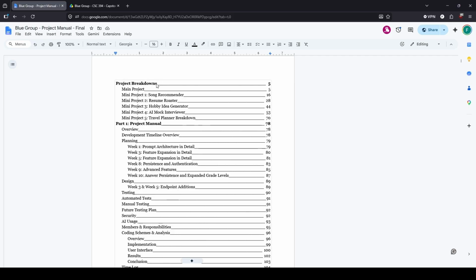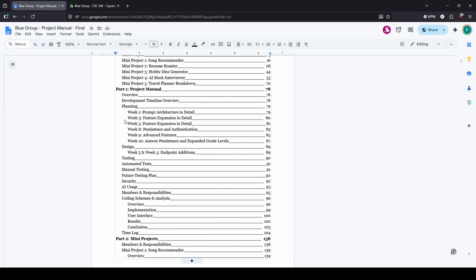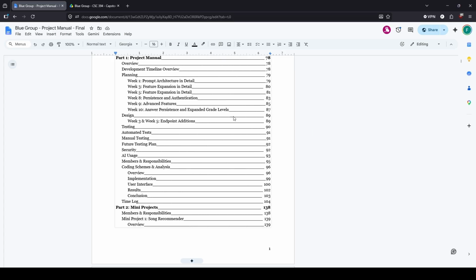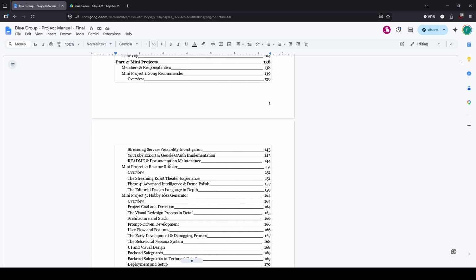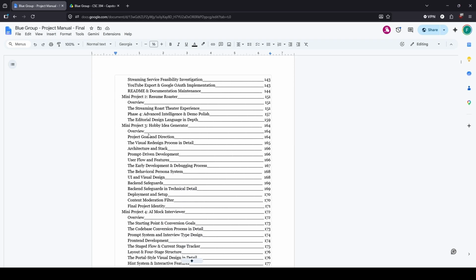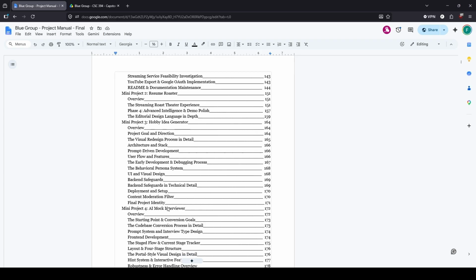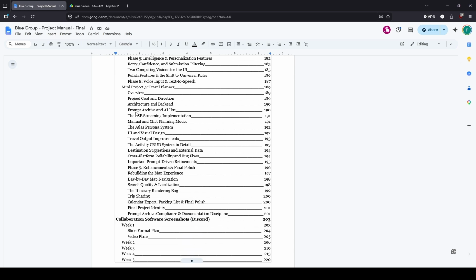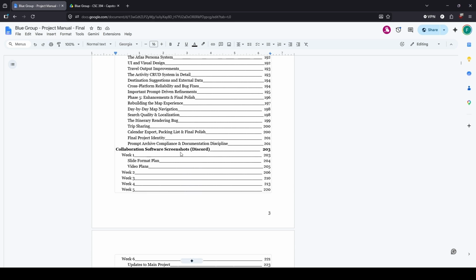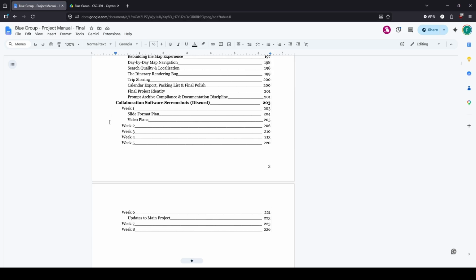It kicks off with a breakdown of every project, and then part 1 digs into the main project, where you can see how we go week by week through how it developed, plus the design, testing, security, how we used AI, and all of our results. Then part 2 does the same thing for the mini projects. It starts with the song recommender, then the resume roaster, the hobby idea generator, the AI mock interviewer, and finally the Atlas travel planner. You can see near the end that we even added our Discord history so that you could see how the team collaborated throughout each week.